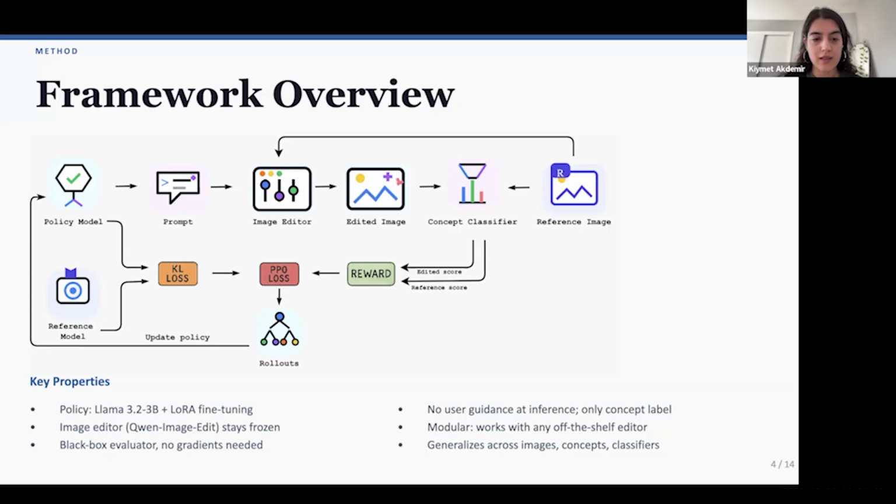At each rollout, we get some editing prompts, we edit the images, and then we get the difference and return it as a reward to the model. This way it learns what types of edits can increase or decrease the concept classifier score. We use a Llama model as the base model and Qwen Image Edit as the image editing model, which is frozen, and we use a black-box evaluator. This could be any concept classifier.